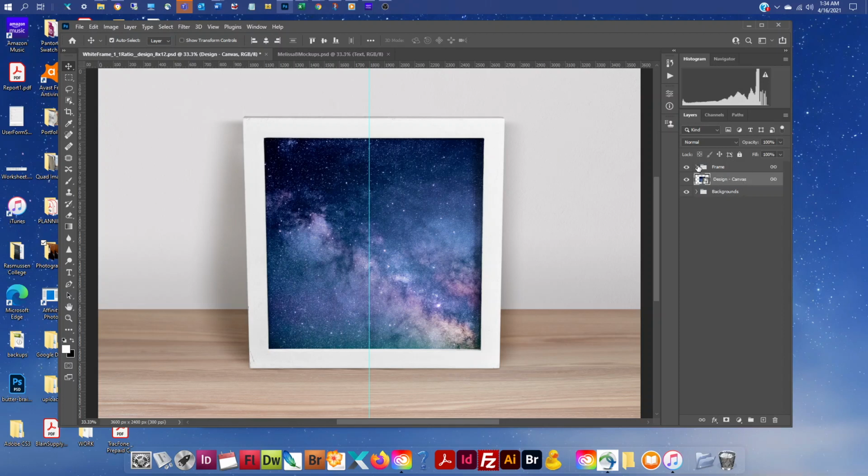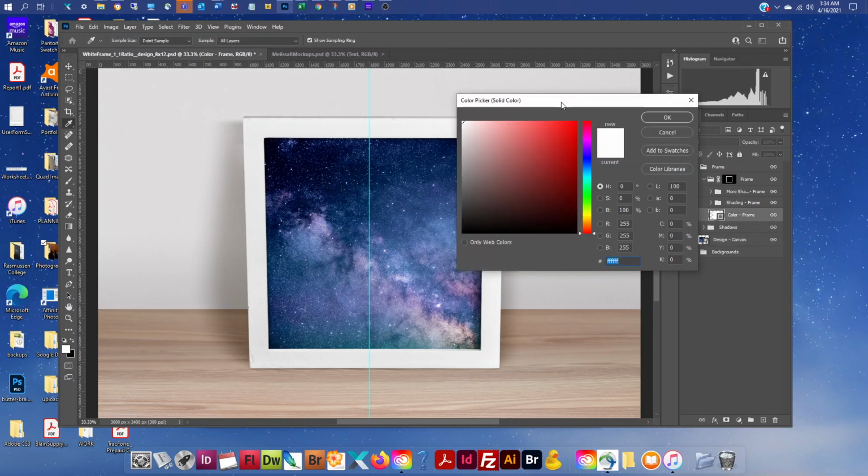To change the frame color, just click the arrow next to the frame layer and then the arrow next to the second frame layer. And then you just want to double click the thumbnail icon in the color-frame layer. And that's going to open up the color picker.